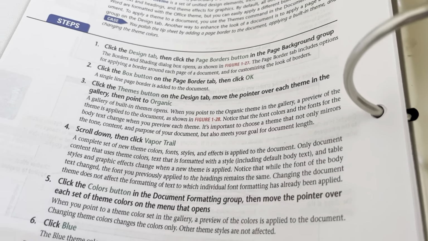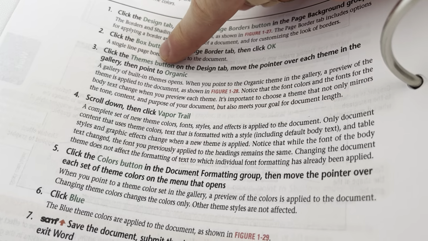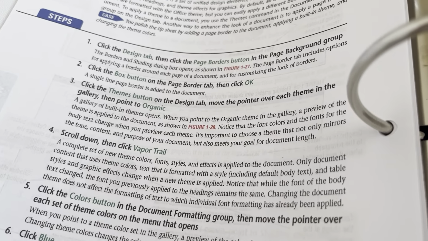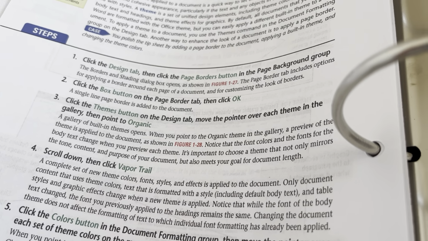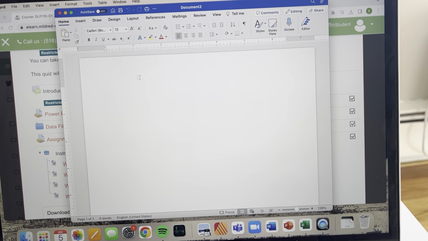Let's say you're on step number 3 here, where it says click the themes button on the design tab. And let's say you just can't quite figure out what they're talking about here. You have Word open, but you're just not really sure what they're looking for.